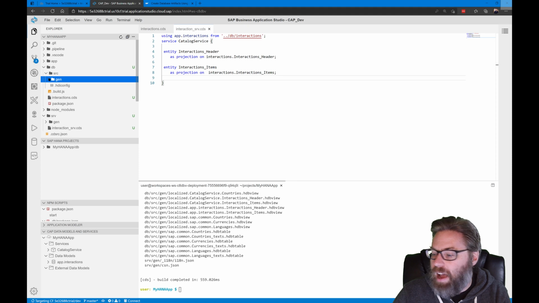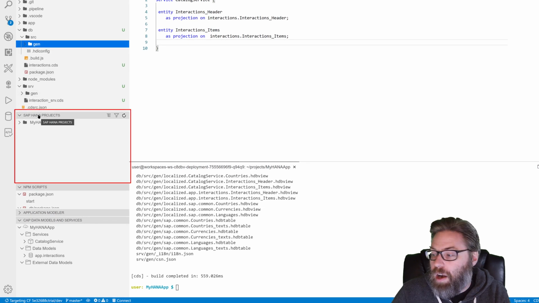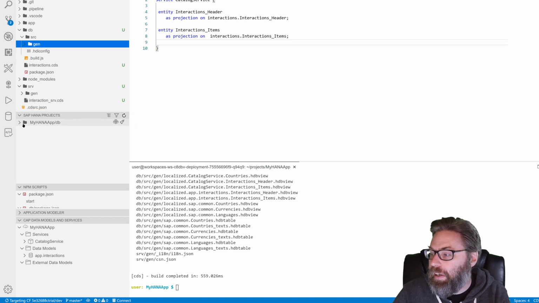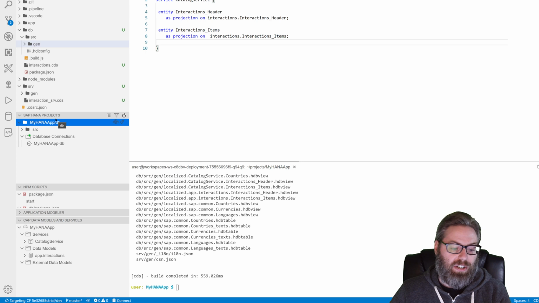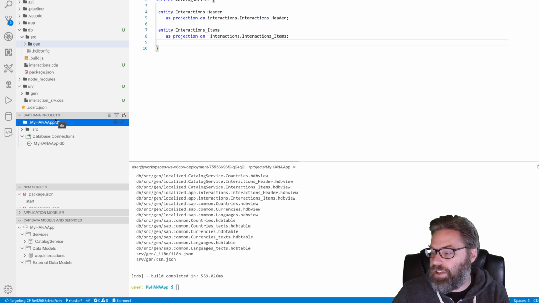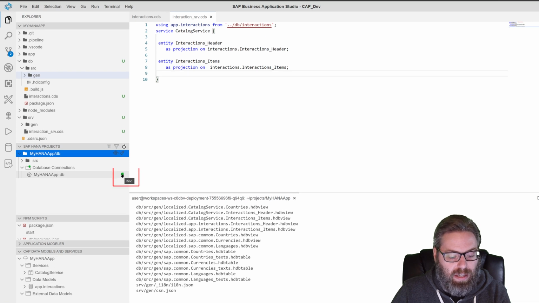But now we want to get this content into the database. And this is where our SAP HANA Projects view in the Business Application Studio is going to be really handy. It's going to allow us to configure our connection to the database, create an instance of our HDI container, and we're going to use this to deploy into the database each time. But the first thing we want to do is bind our project to an HDI container in the database. So I'm going to just come here and click the bind button.